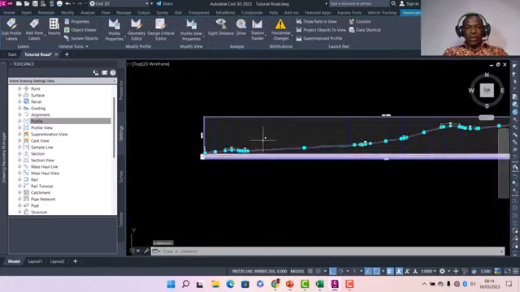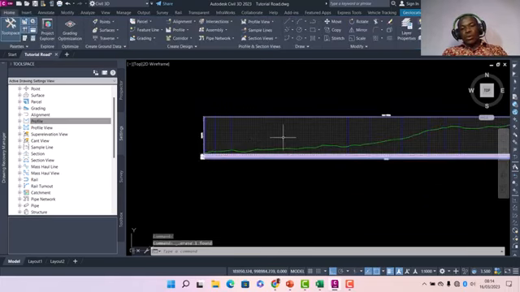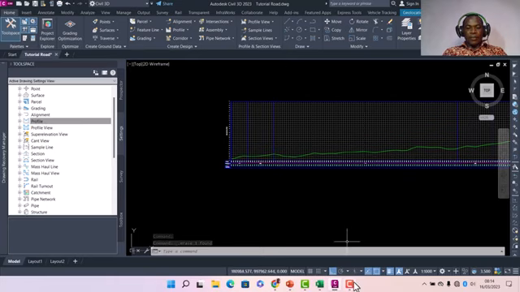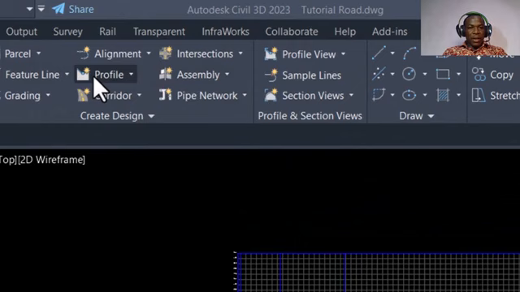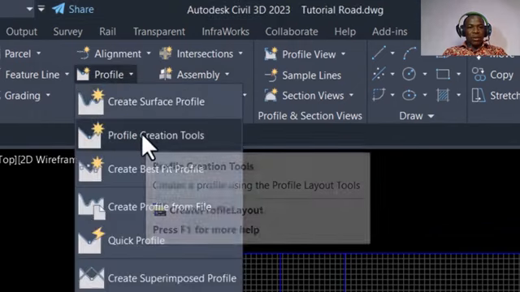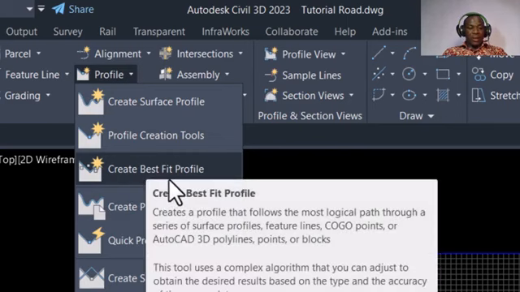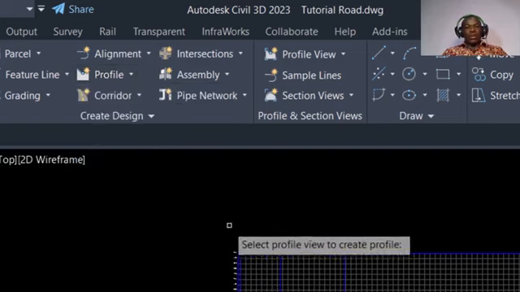I'm just going to click on this and then press delete. So I've deleted this vertical profile. I'm going to design it again. I'm going to come to my home tab, find my profile, click on profile and then click on profile creation tool. Notice that we have create best fit profile, which is a nice feature to explore. I'm not going to use this feature, maybe because I don't frequently use it. There's another way to do best fit, which I'm going to do in this profile creation.